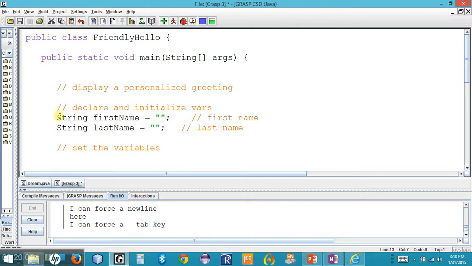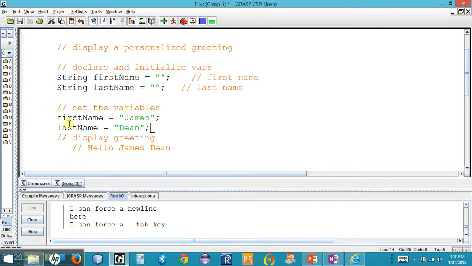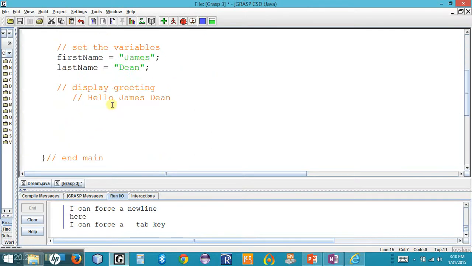And then we're going to set the variables to something. So let's set first name to James. Because it is a string, it has to be surrounded by quotes. And then we'll set last name to Dean, followed by a semicolon. All right, so let me press that down. If I want to print this greeting, hello, James Dean, we know how to get text inside of a print statement, and we know how to get a variable inside of a print statement.